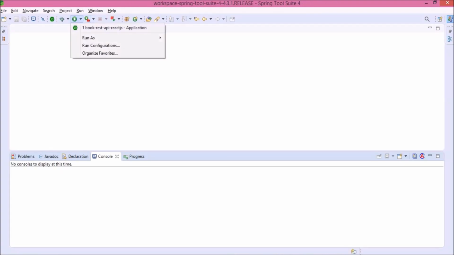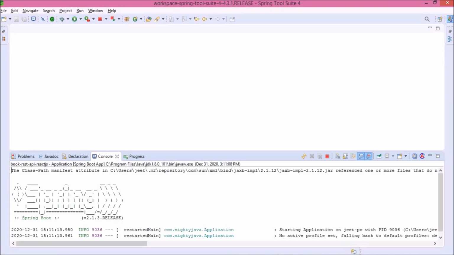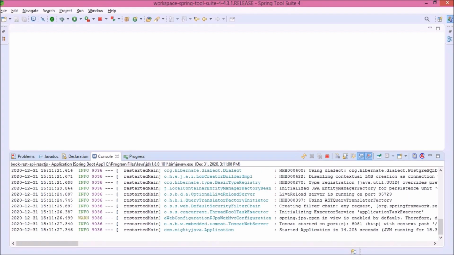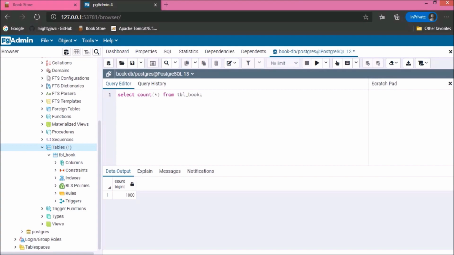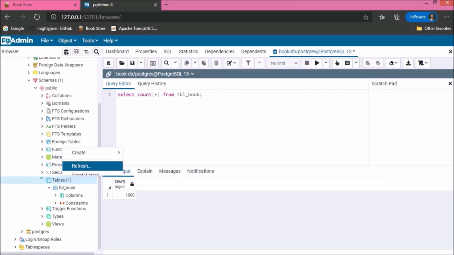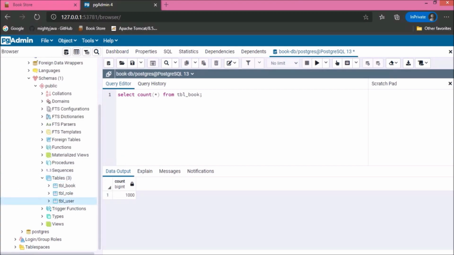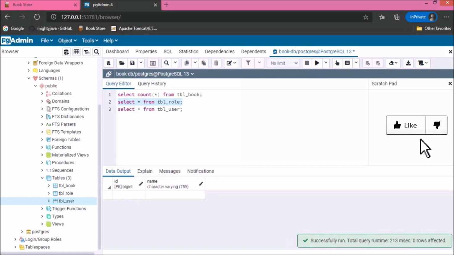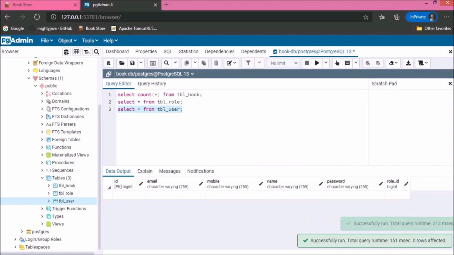First, I will show you database related changes. Server started. Let's check in the database what new tables were created. Here you can see role and user tables created. Let's query both the tables and quickly look at what columns are created for these tables. See, only the tables were created, but there is no initial data available. Both the tables are empty.